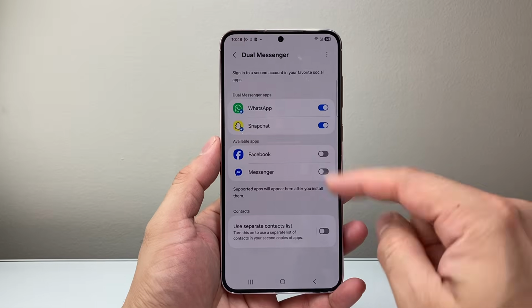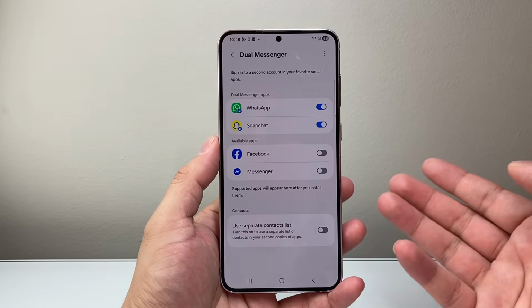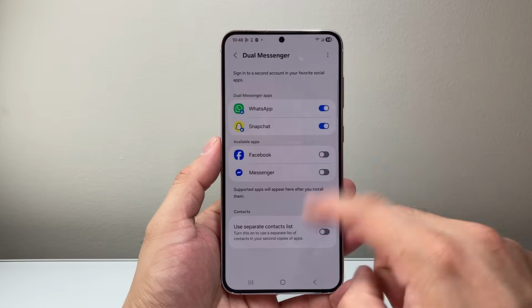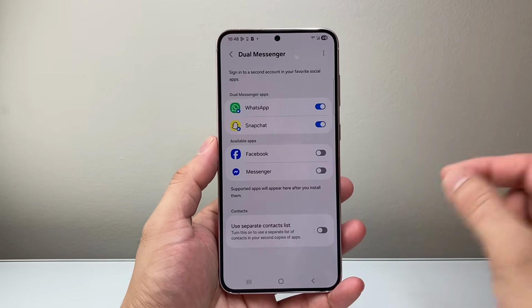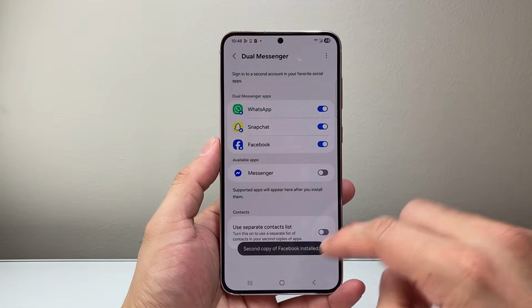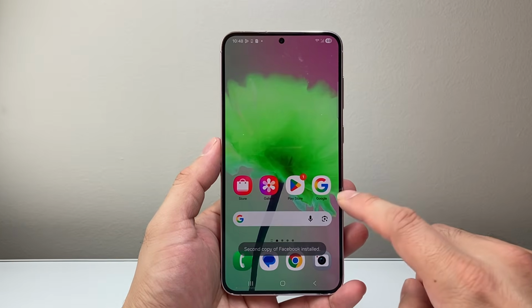Keep in mind, you do have to have the app already downloaded from the Play Store on your device. So if you don't see an app, make sure it's downloaded, and not all apps are supported, which brings us to the second method.